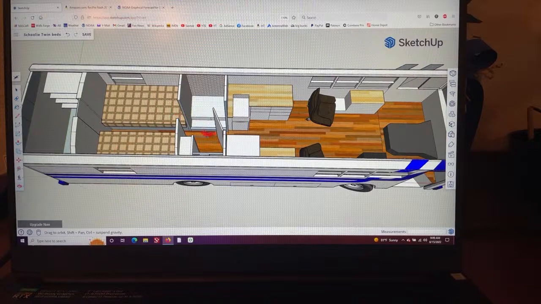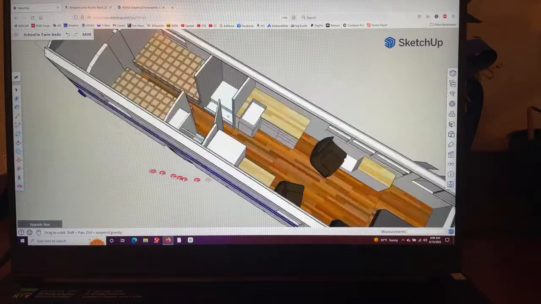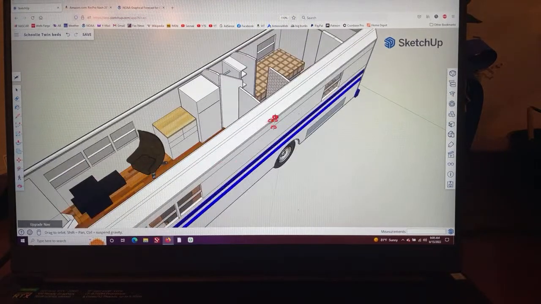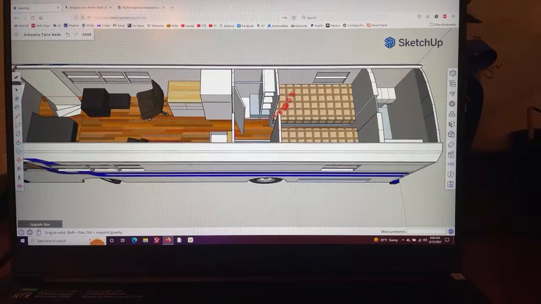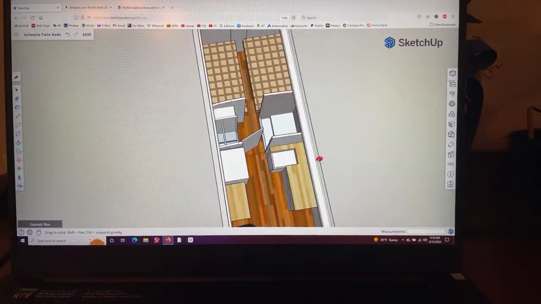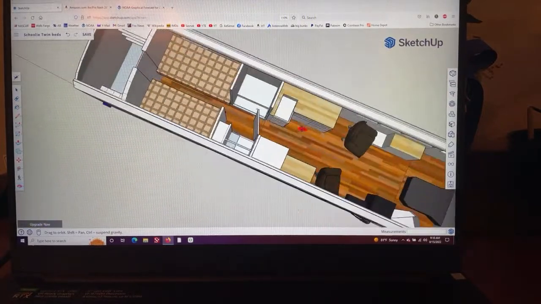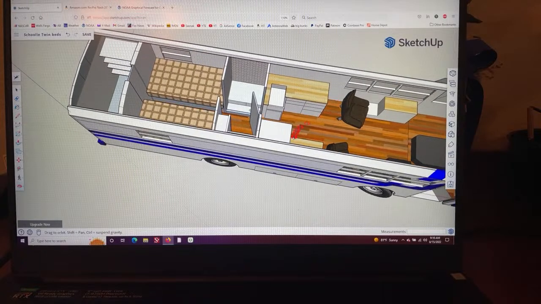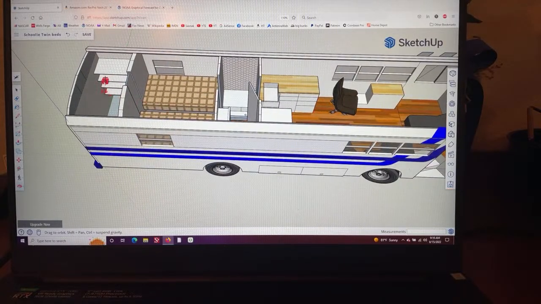Anyway, let's turn it around the other way so you can see the other side. There's a closet and some shelves, a closet with a clothes hanger and stuff like that. As you can see, there's no place for a toilet in this particular rendition. So what I was going to do is put a toilet back here in the back.